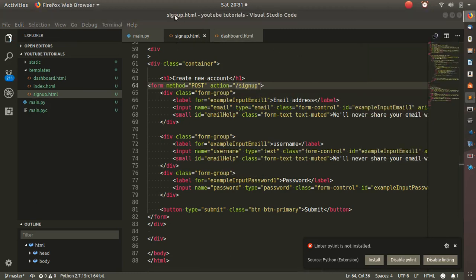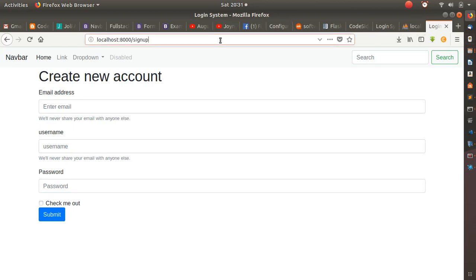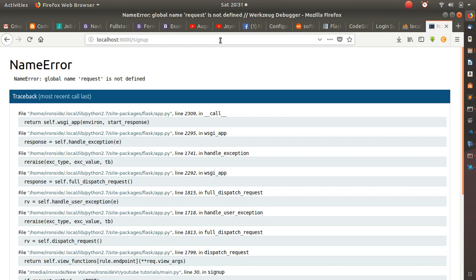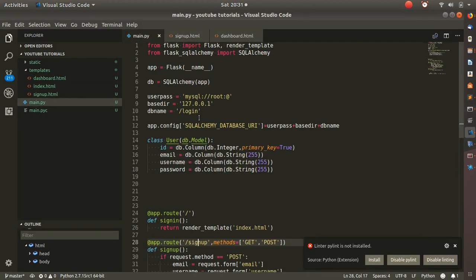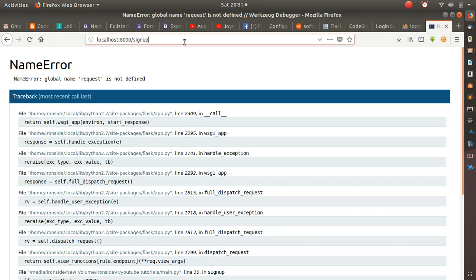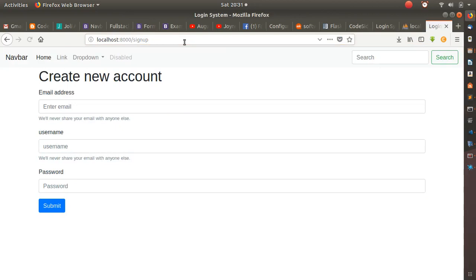Let me reload this. It says global name request is not defined. Oh, that's too bad. So this is what we have to do. We have to import request too, since we are making use of request. So I put request. Save. I think I'm good to go now. Okay, let's see what we have. Okay, now we are good to go.